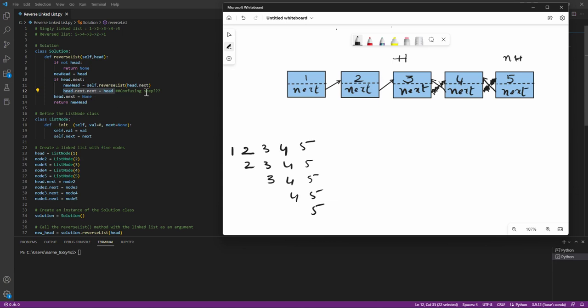Then our function moves up again. Now our head is 2. Again, head.next.next points to head. So head.next, which is pointing to 3, now becomes None, which means this arrow is removed. I'm just striking it off.